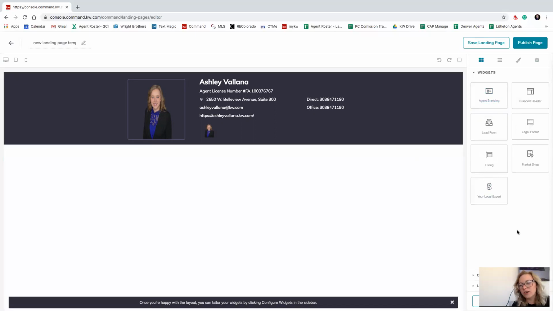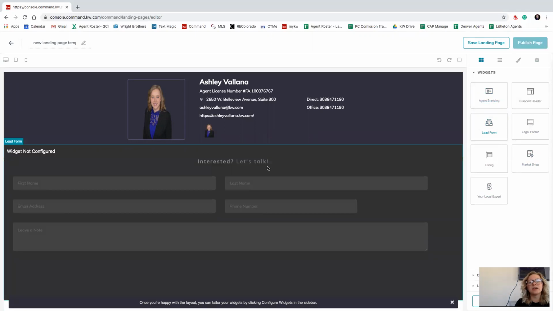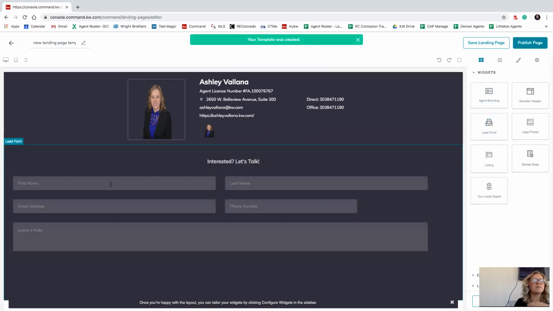If I wanted to create a sign-in form, I would put lead form. So lead form, the second box, and I could pull that over and drop it down right here. And so now when I have my open house, one of the first things you see is my name, and then we can change this title to welcome, please sign in. They'll sign in and that lead will go straight into your Command. Okay. Then if I'm holding the open house, maybe I want the listing information to be in there, so I can drop that down.